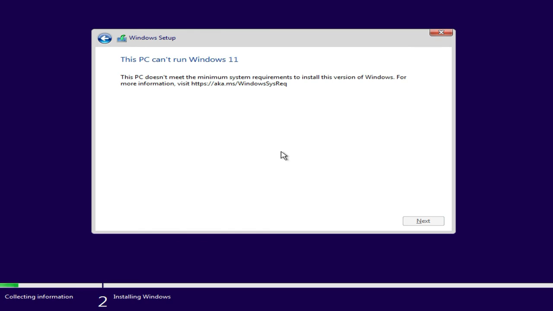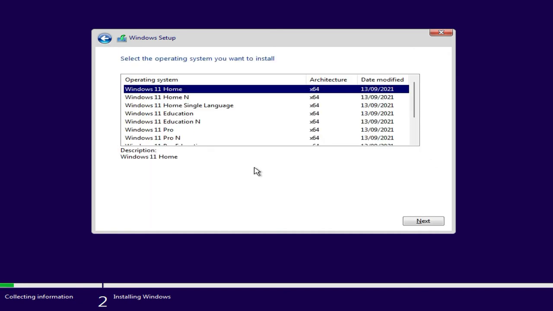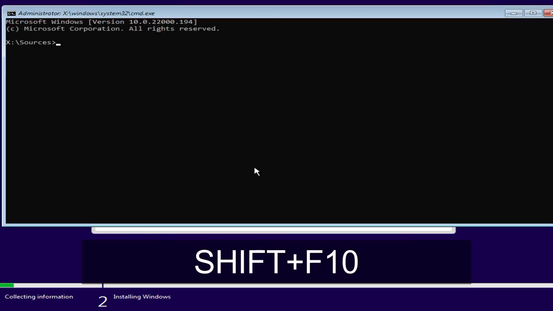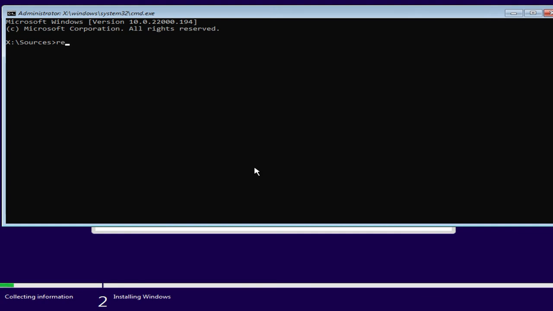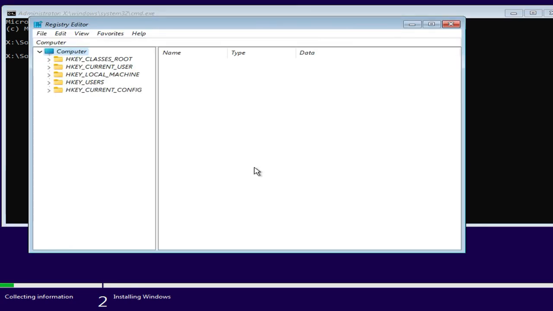You can see here this PC does not meet the minimum requirements. From this screen, click the back button and here press Shift plus F10 to open command prompt. Type REGEDIT and press enter. The registry editor will now open.